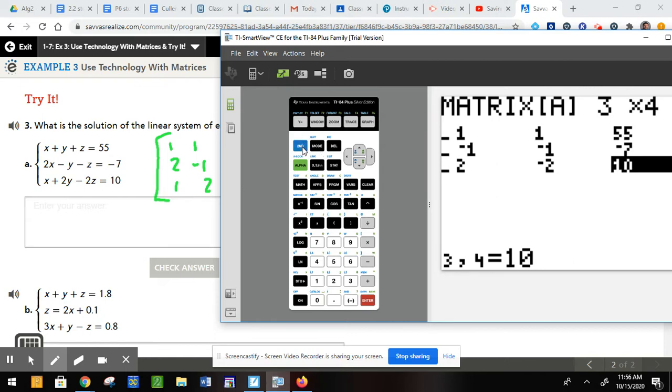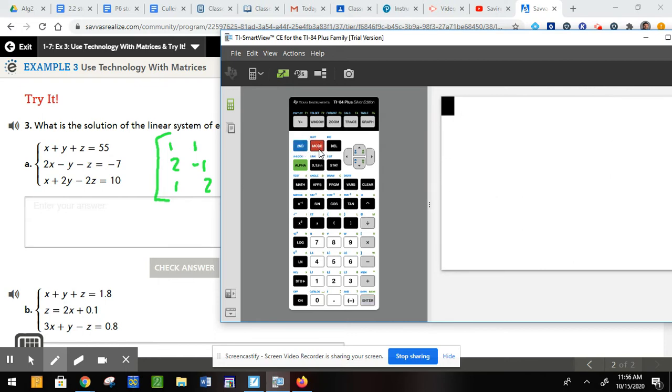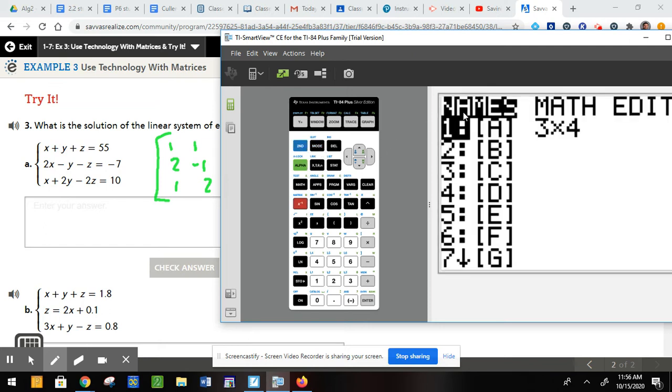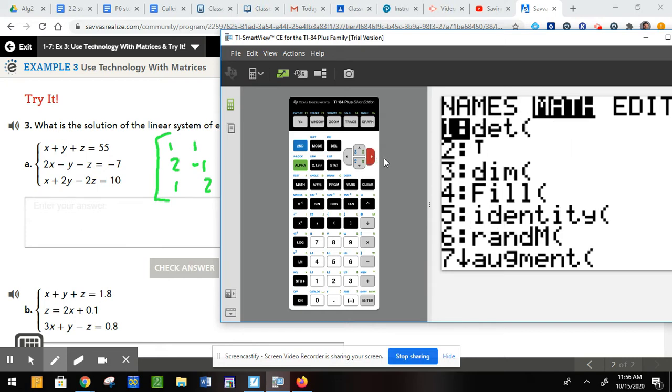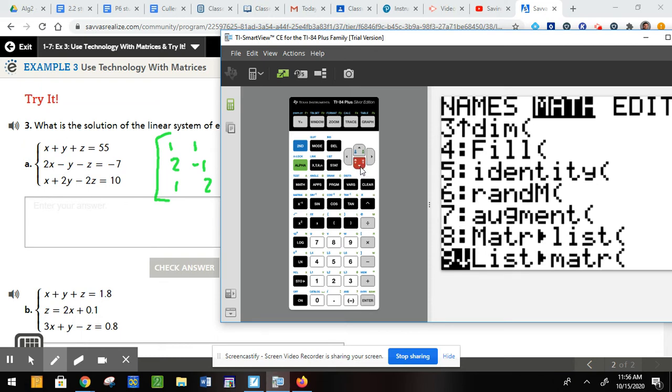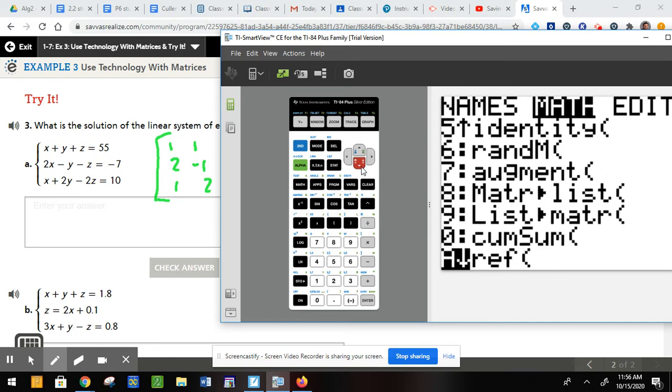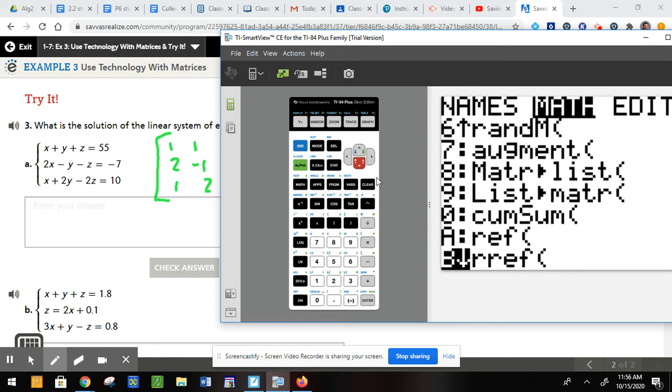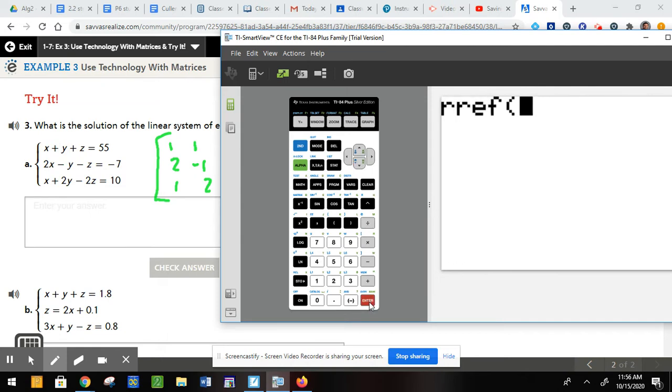Now we're going to use just second quit back out to the original main screen. All right, now we're going to hit second matrix again, and we're going to go over to where it says math. These are all different kinds of operations you can do with your matrices. We're going to scroll all the way down, and the one that we want is what you saw on the last example, which is the RREF, reduced row echelon form. If I hit enter on that, that'll pull out to the main screen. Now I'm going to hit second matrix again.